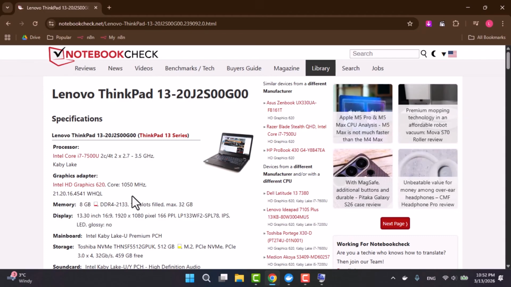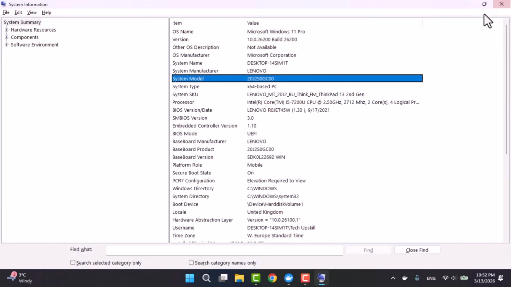If the initial search results do not provide the information you need, continue exploring other links to find your exact product details. This comprehensive approach is the most effective way to verify your laptop screen size.